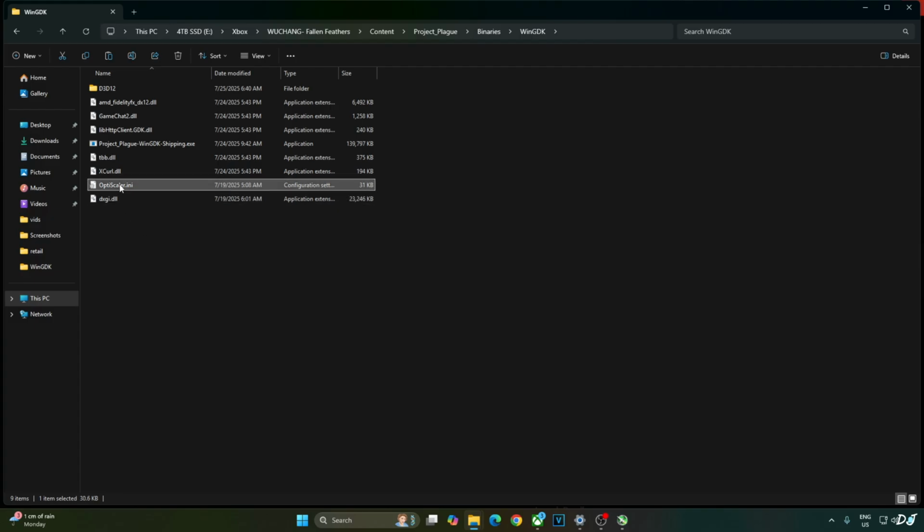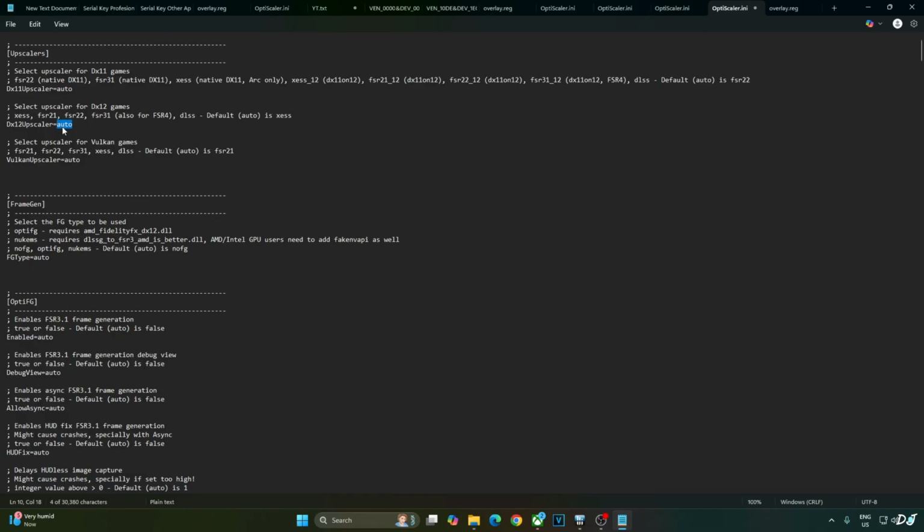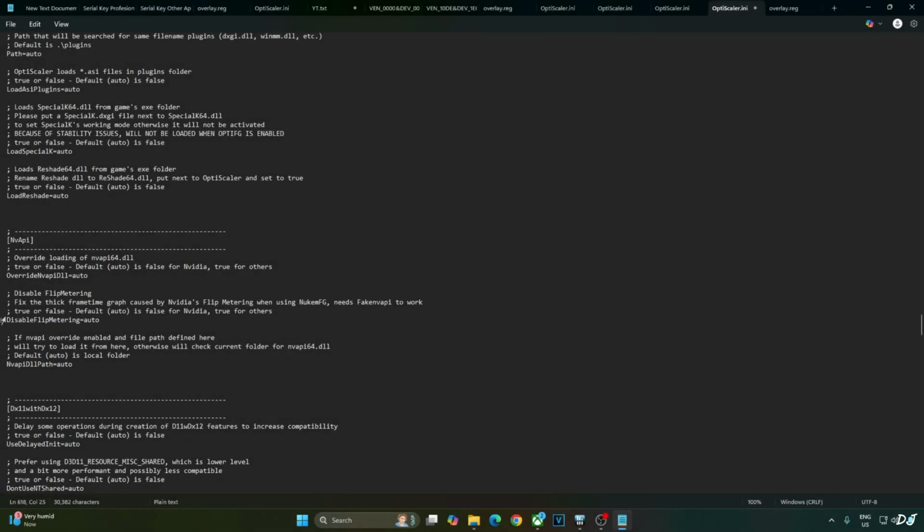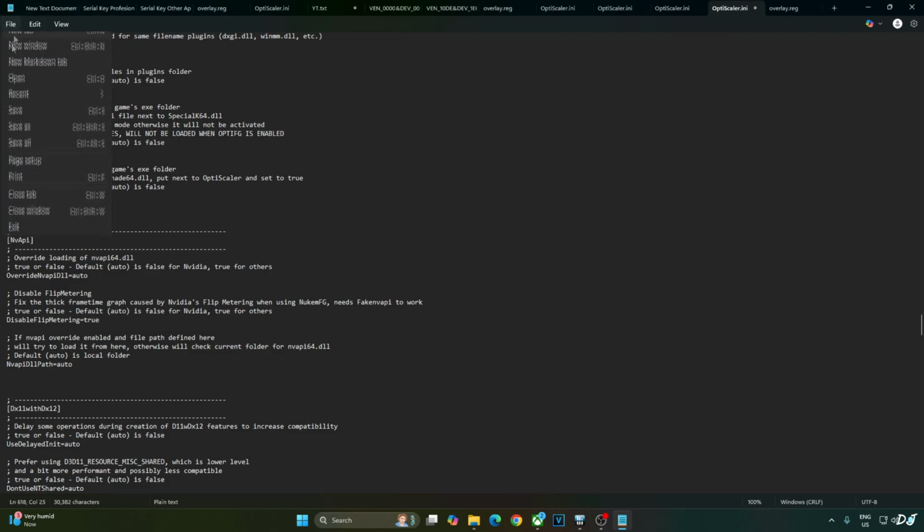Open optiscaler.ini file. From here, you just need to set DX12 upscaler to DLSS, FG type to Nukem's, as we will be using Nukem9 Smart. I'll show you how to fix the thick frame pacing graph of Afterburner. Scroll down until you find NVAPI section. There it is. Just set disable flip metering setting to true. Click on file, click on save.